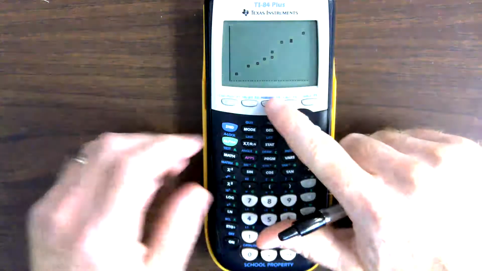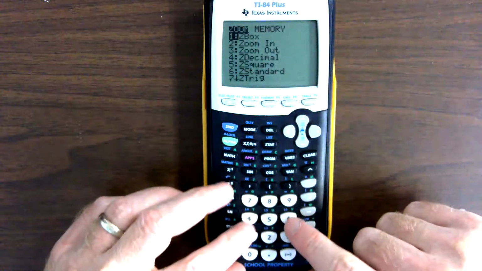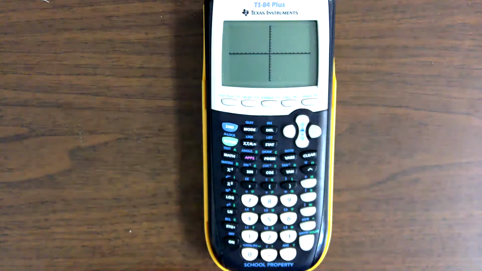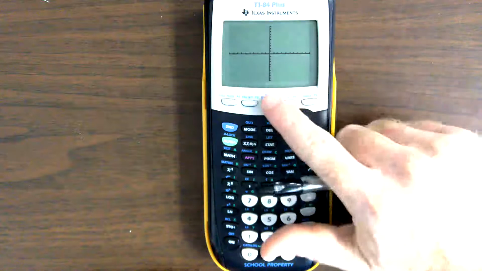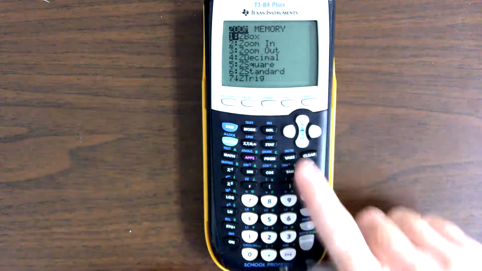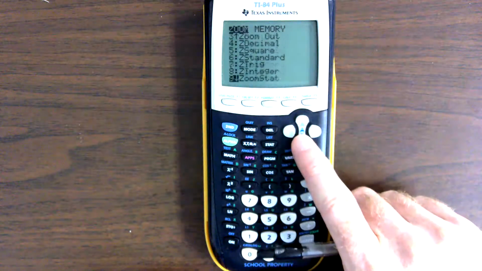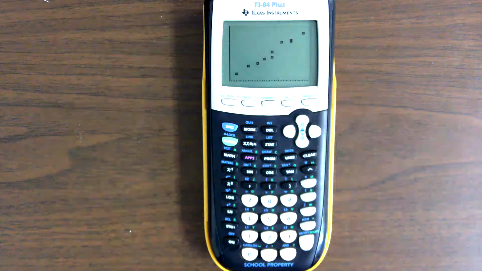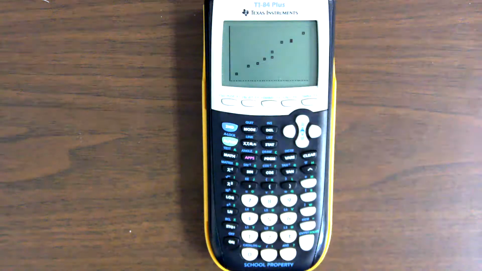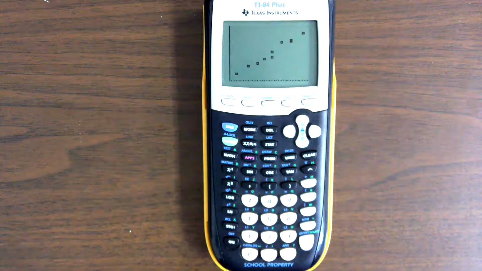Now a lot of times when you hit graph, it will look like this. You won't see anything. If that's the case, hit the zoom button in the top middle, and then 9, which is zoom stat. So it's going to zoom to the information in our statistics lists. So here's our scatter plot. We can use this to describe the association: form, unusual features, direction, strength, FUDS.